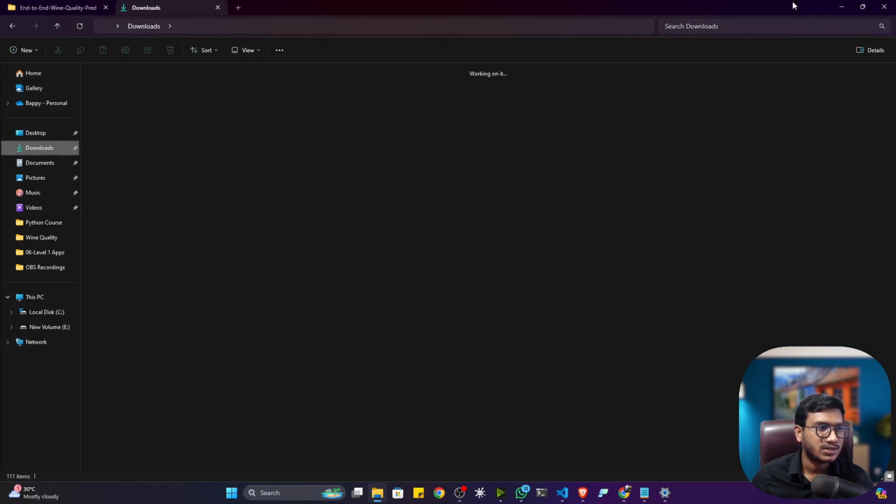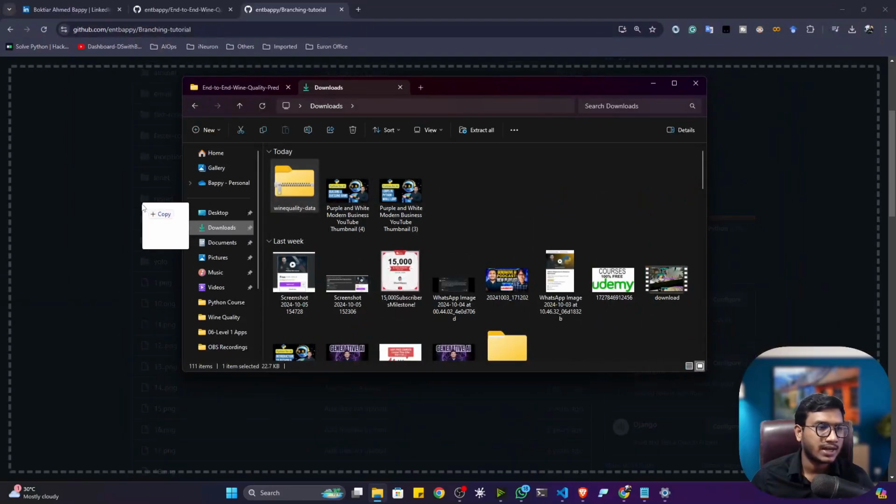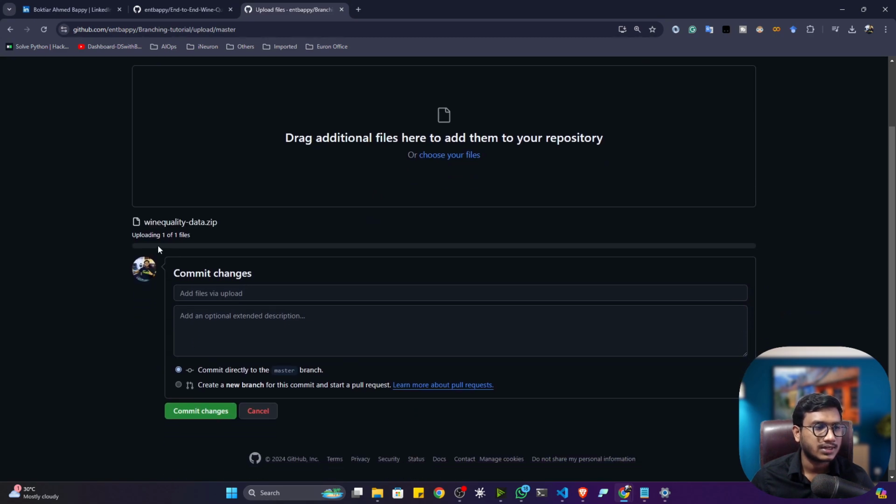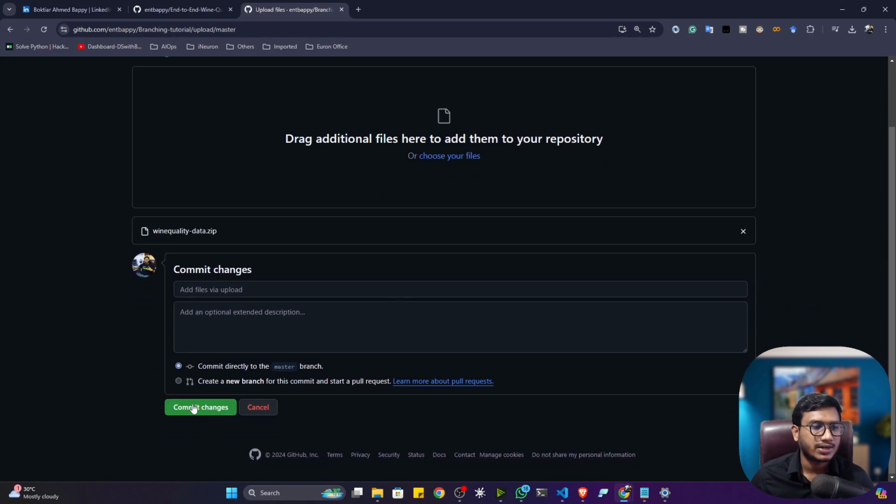Let me show you. Let's say this is my data. What you have to do is just drag and drop the data. If you drag and drop the data, it will automatically get uploaded. See, it is uploading. Once it is uploaded, just click on commit, and it will automatically commit the data. Now I'll cancel it because I already have it.